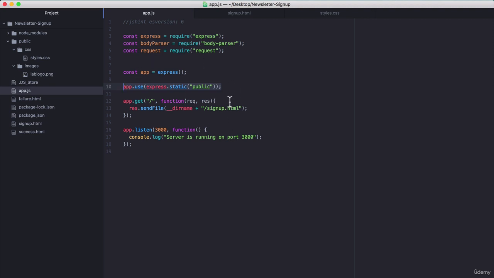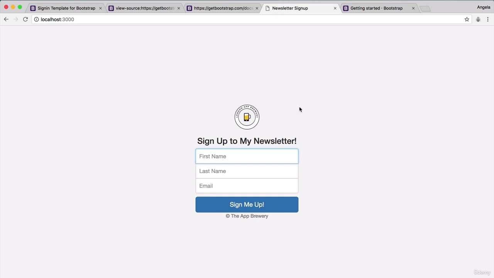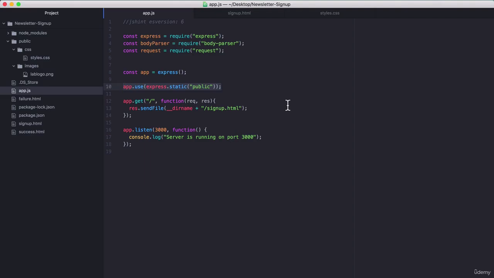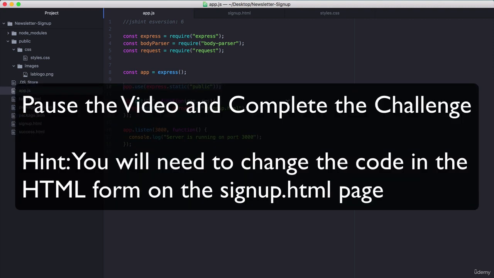Now that we've managed to serve up our website using our server, the next challenge for you is to program the post route. And we're going to use Body Parser to grab the data from the sign up form, and we're going to console log it from our server. So pause the video and see if you can figure out how to do that.